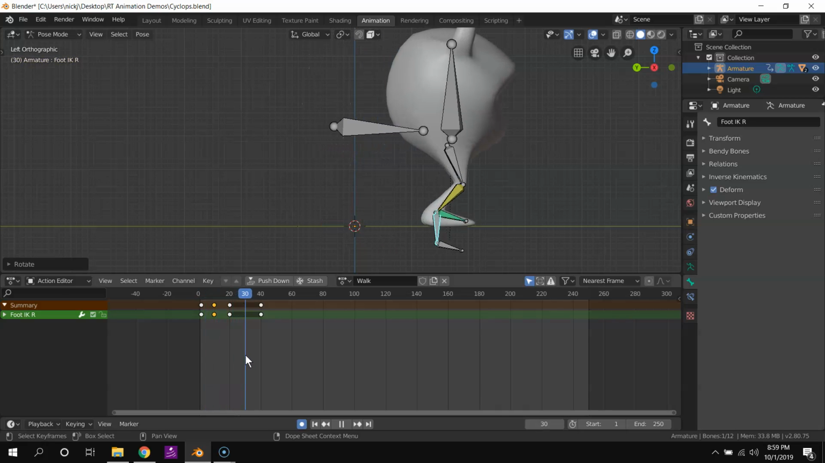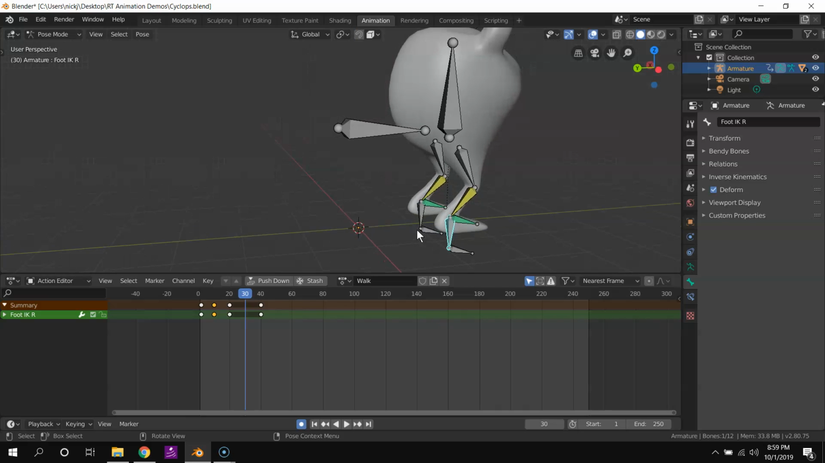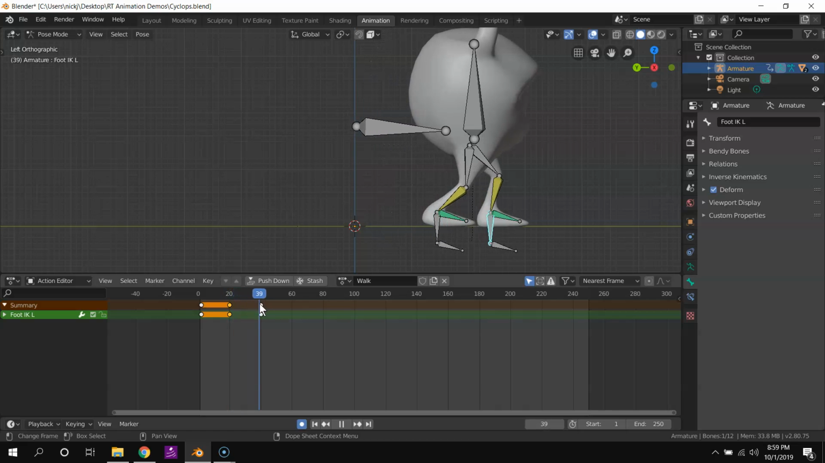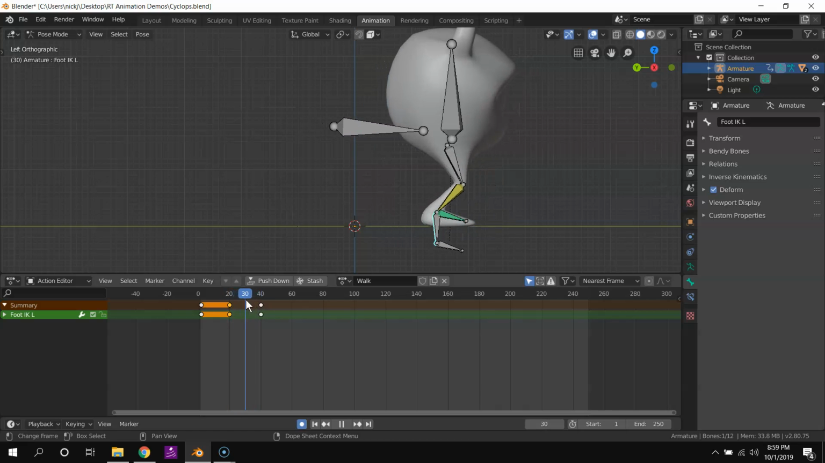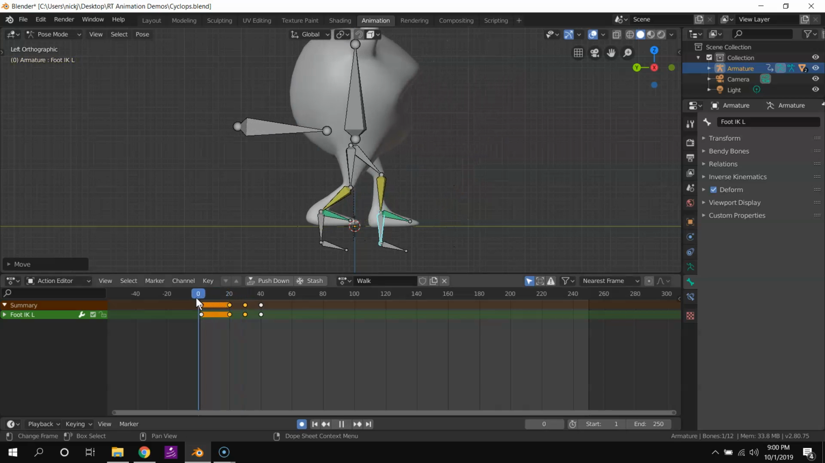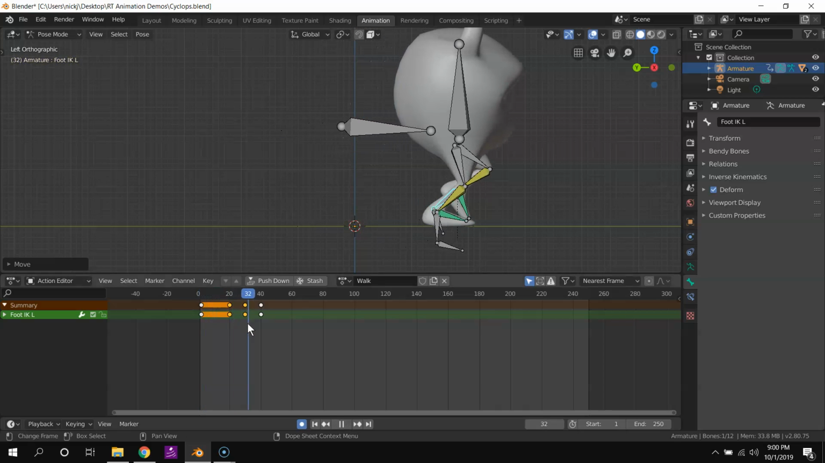I could go here to 30, select the other bone. And so we can see that foot's sliding forward. I'll go to 30, pick it up, rotate it, there. So now we have a pretty nice walk cycle.